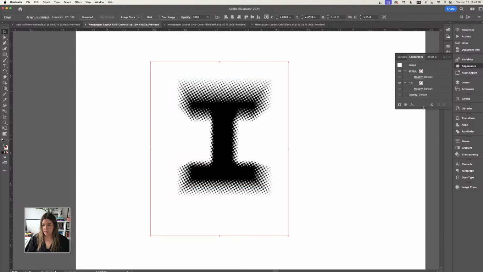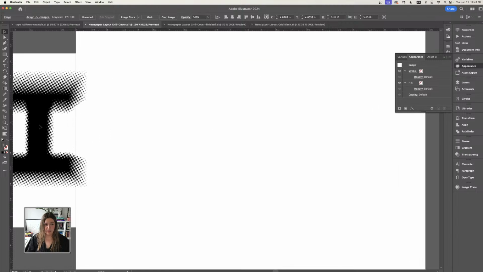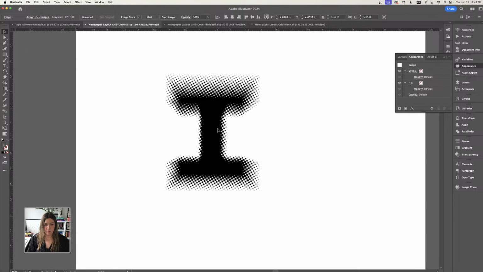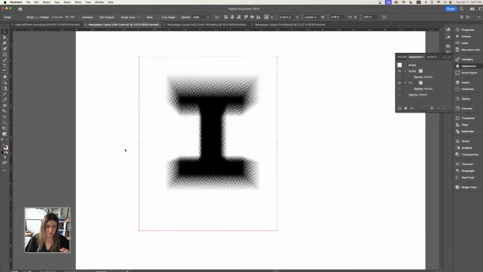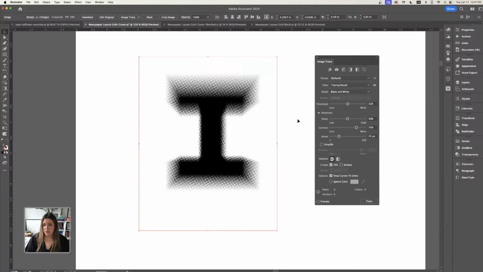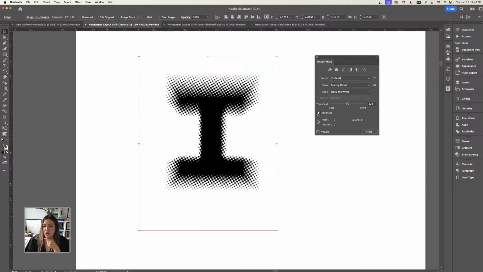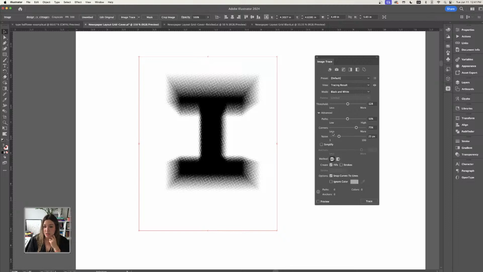Perfect. And here I still have a white background, which is totally normal, but I want to go to Window and then Image Trace, because we're going to have to be just a bit tedious here again with the image trace. So you're probably going to see it when this menu is smaller. If you see, there you go, advanced here. You want to make sure that you are clicking on the advanced option like so.